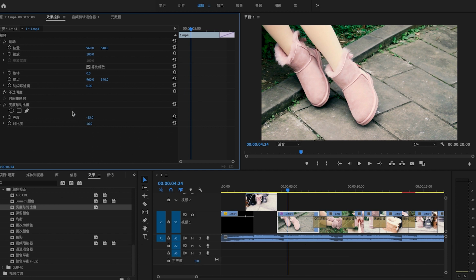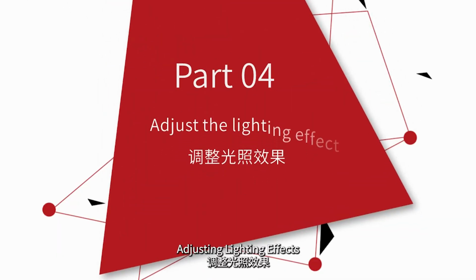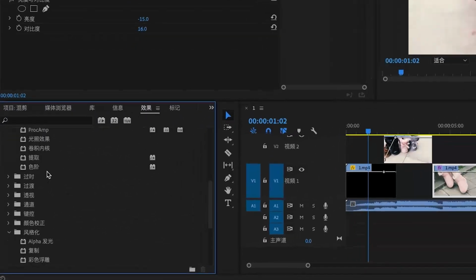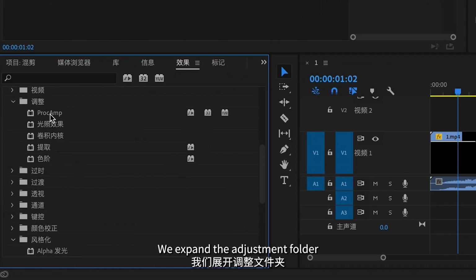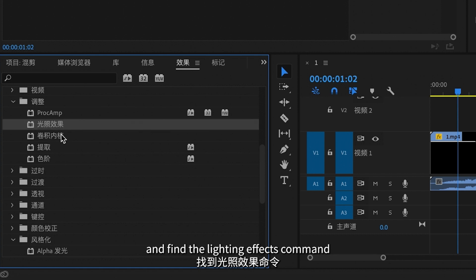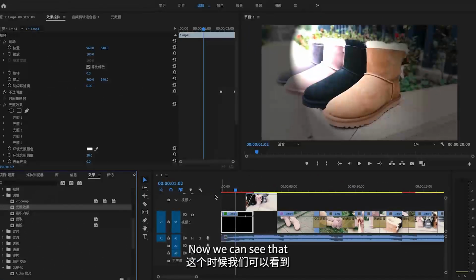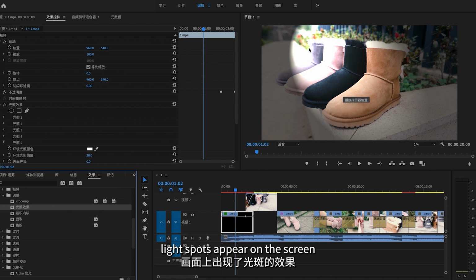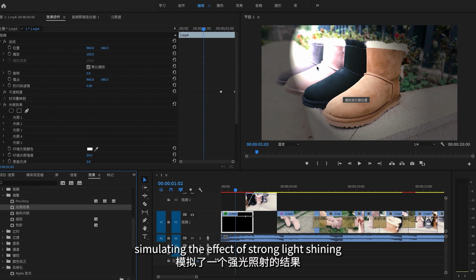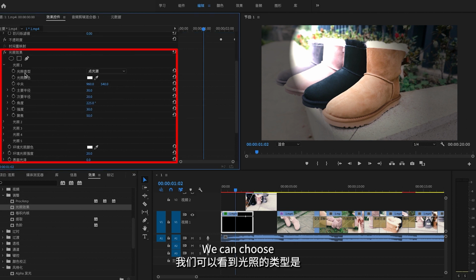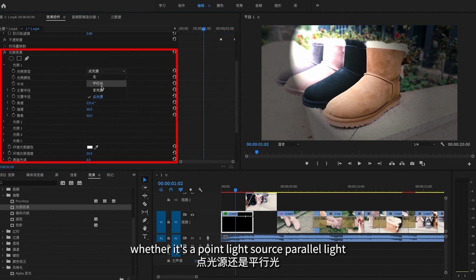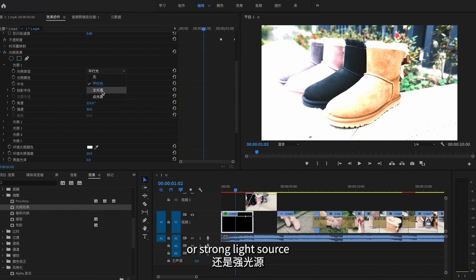Adjusting lighting effects. Let's use the software. We expand the Adjustments folder and find the Lighting Effects command. Drag and drop the Lighting Effects command onto our material. Now we can see that light spots appear on the screen, simulating the effect of strong light shining. We can choose whether it's a point light source, parallel light, or a strong light source.